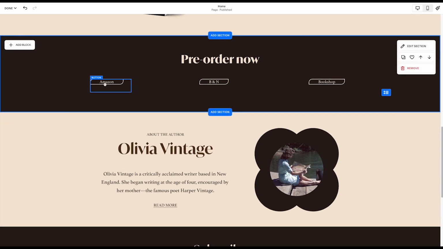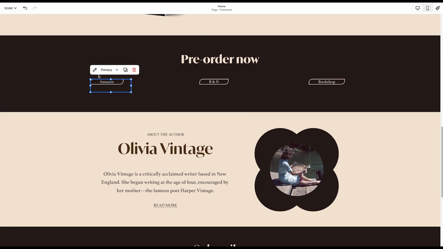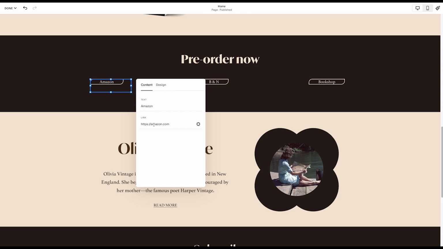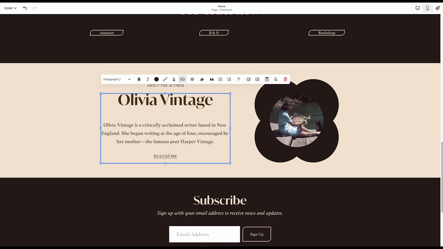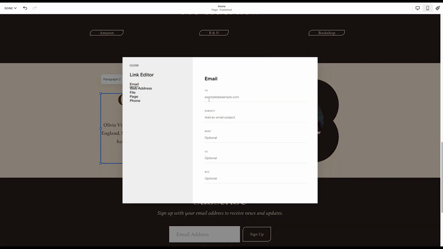To update a link, you'll click on this button, a pencil icon, and edit your link in your button text here. Same goes for these links. You can highlight the link text, click on this chain link icon here, and this is where you can choose a page on your site that you'd like to link to, a web address, a file, or even a phone number.